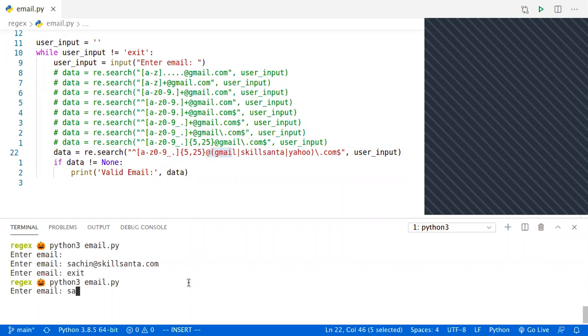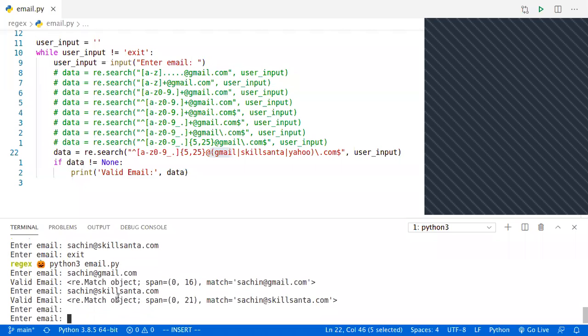Let me execute. Gmail is valid. Spelling should be correct, you know very well. Oops, my bad. Still valid.